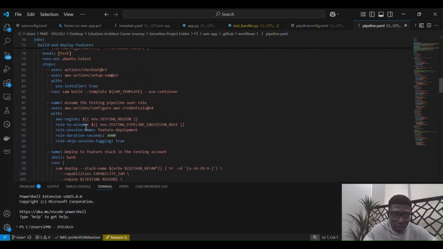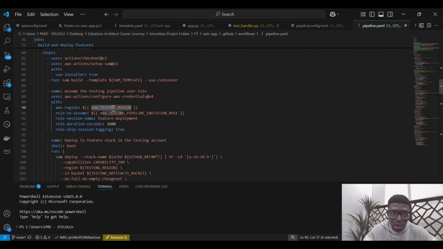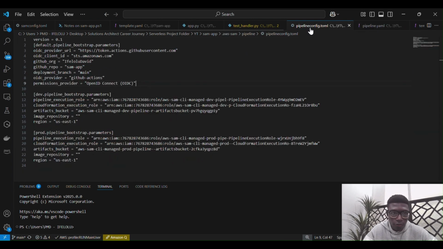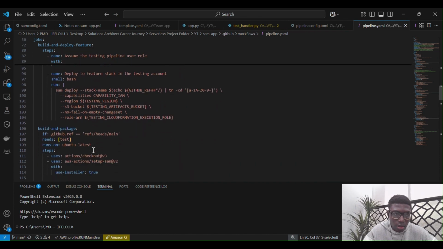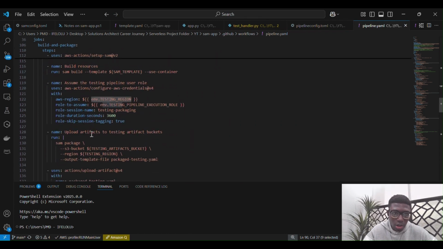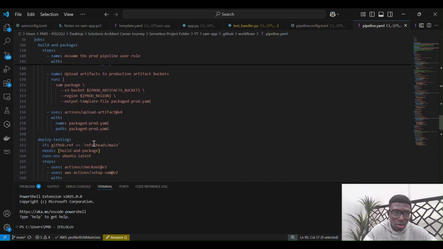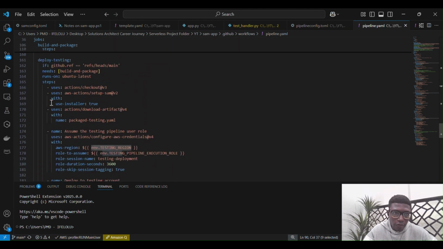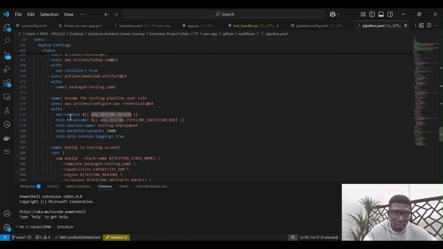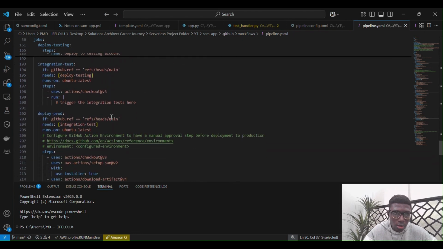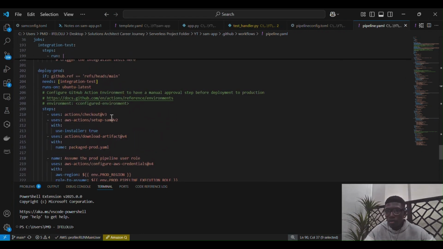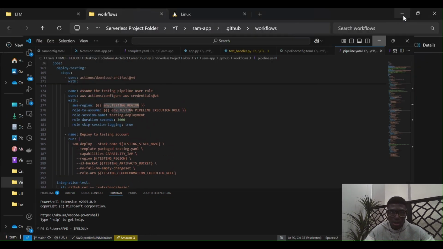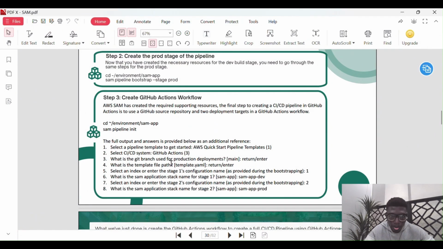and you have the region. So some of these data are actually inside some other configuration files, like here, region. So it's to fetch the region and assign it there, and then build and package. So these are all the steps that are going to be done. As you can see, jobs. After build and package, deploy testing, then integration test, and then deploy prod. So this is the pipeline.yaml file. So let's see if I have any notes here.